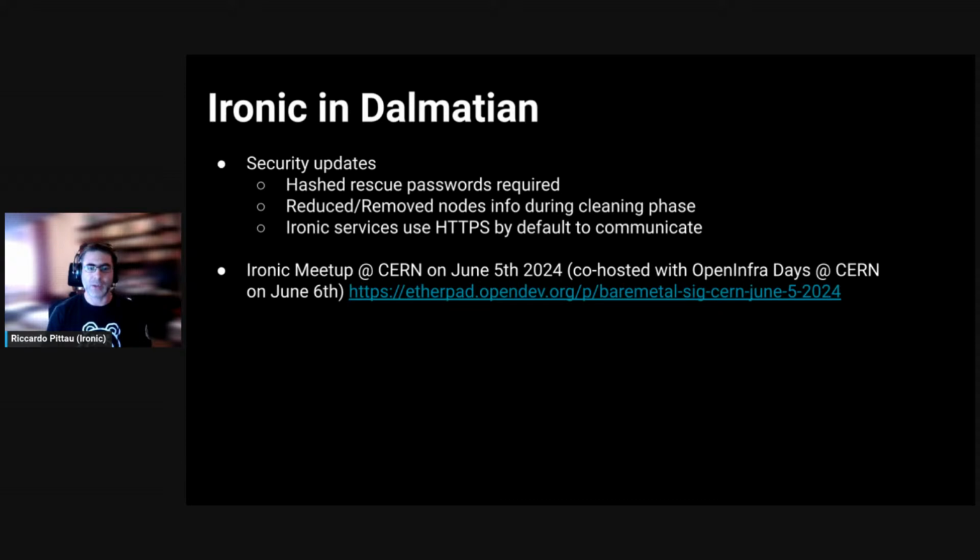And I'd like to mention that we had a very nice meetup at CERN on June 5th, 2024. It was co-hosted with the Open Infra Days at CERN as well on June 6th, so the day after. If you want more information, I linked the Etherpad there with all the discussions. This was the meetup that happened after 5 years. So we met again at CERN.